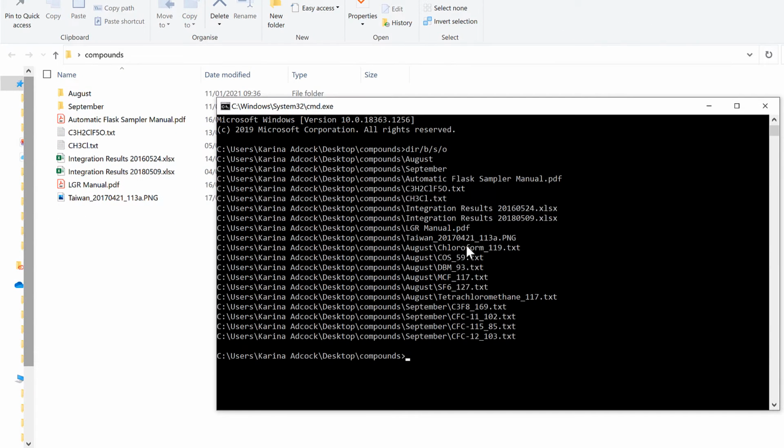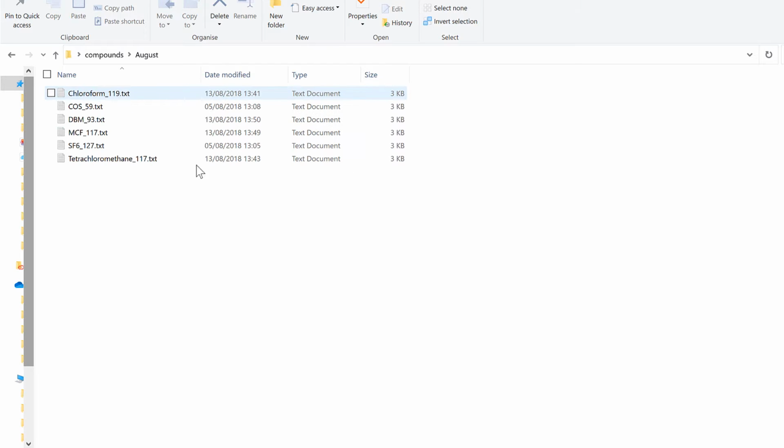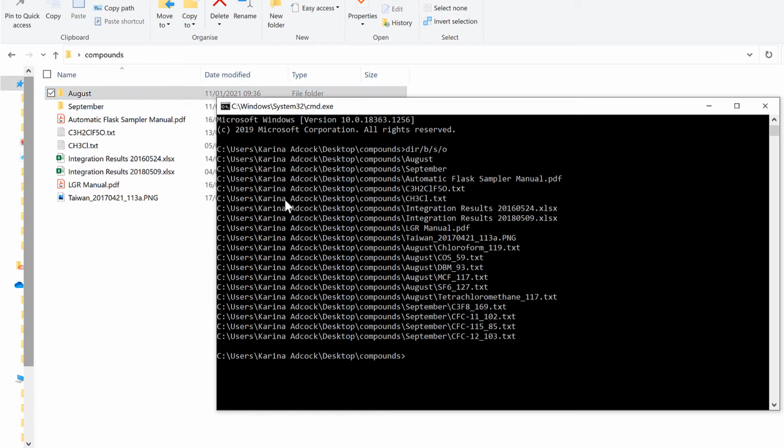dir /b /s /o and enter. And this gets me a list of all of the files in this folder and all of the files in the subfolders as well, with the file path, which I need in order to make the hyperlinks. Then I'll take these results and pipe them onto the clipboard and enter.